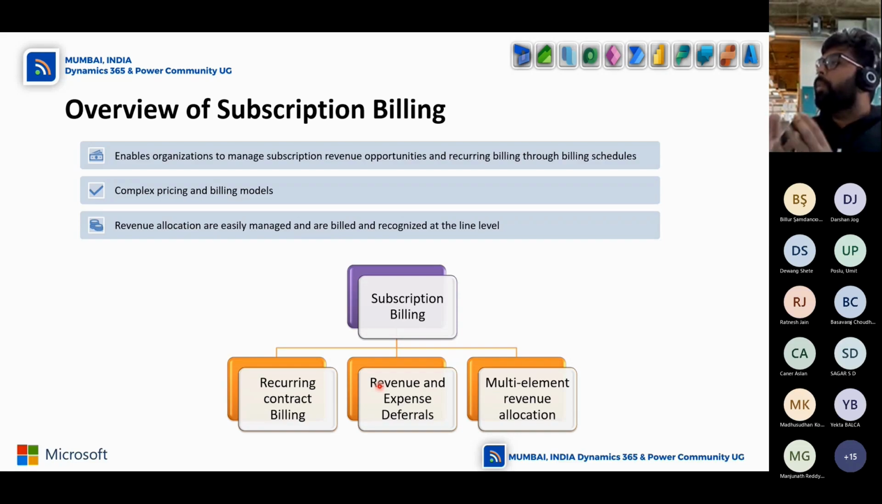I'm not going to cover all three parts because of the time constraint. I'll try to cover recurring contract billing, the first part, which is the base for the next two parts. If we understand the first part, we can learn about the other two parts, and possibly in future, if there are other sessions, I will be happy to take up the rest of the two parts of subscription billing as well.